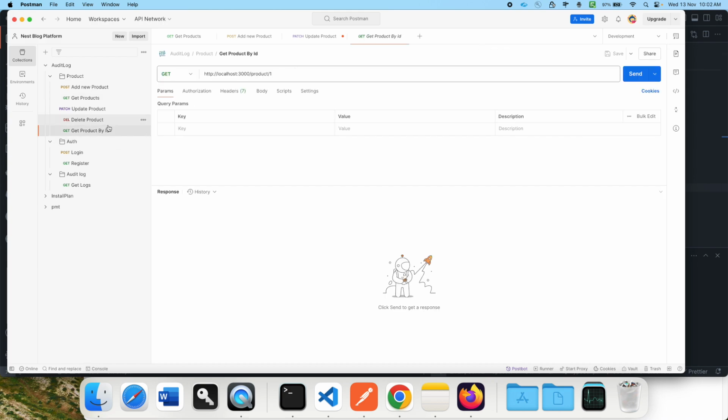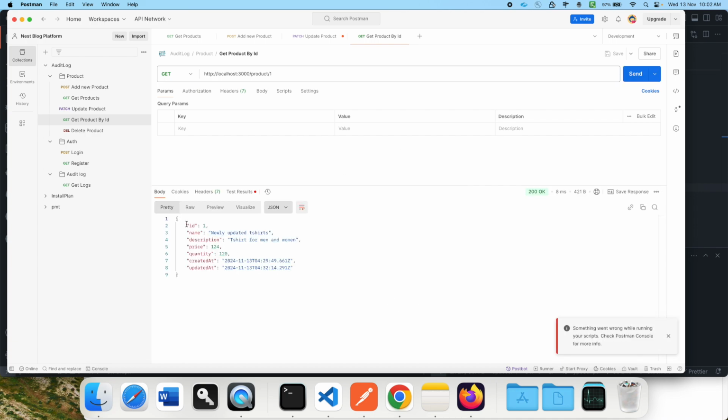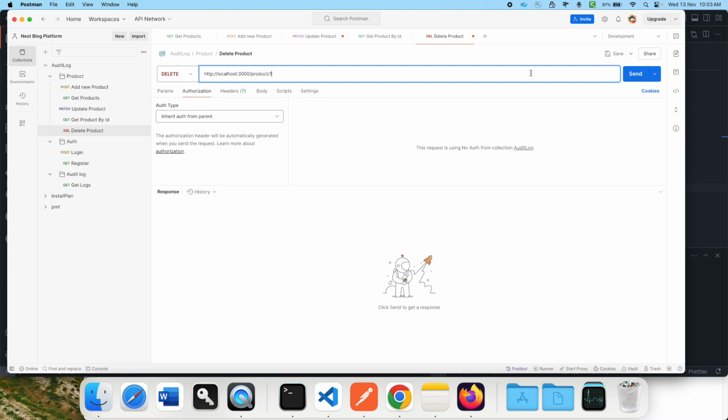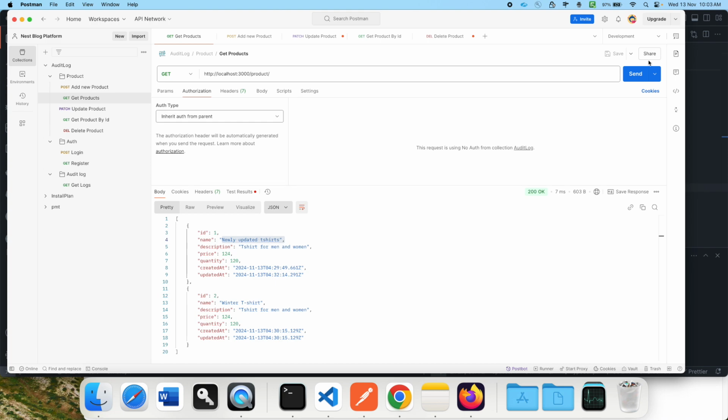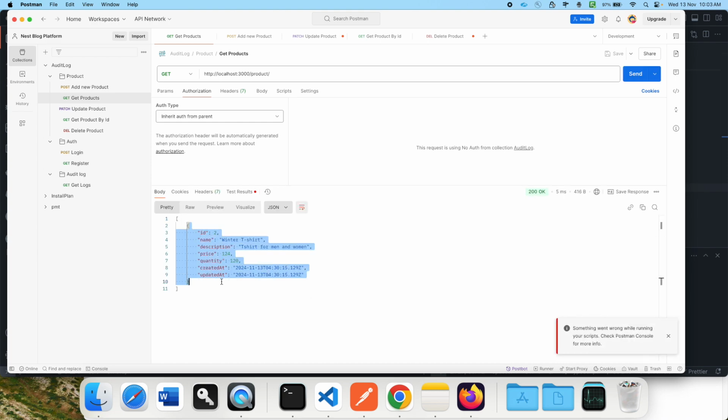I will try the get product by ID first before I go for delete. So I'll try to get the first product and see if this is working. Yes, I'm able to fetch the first product. Now we are going to delete the first item, and this item is deleted. So if I check get products again, we'll have only one item. So our CRUD operation is working fine as expected. All the operations are working fine.